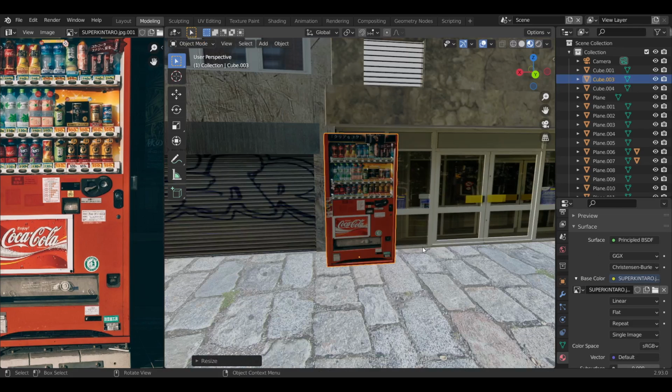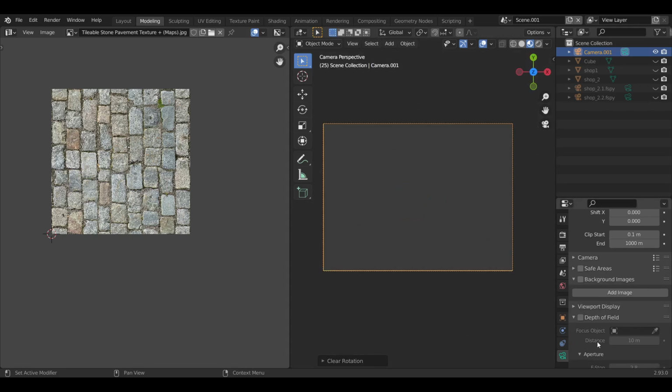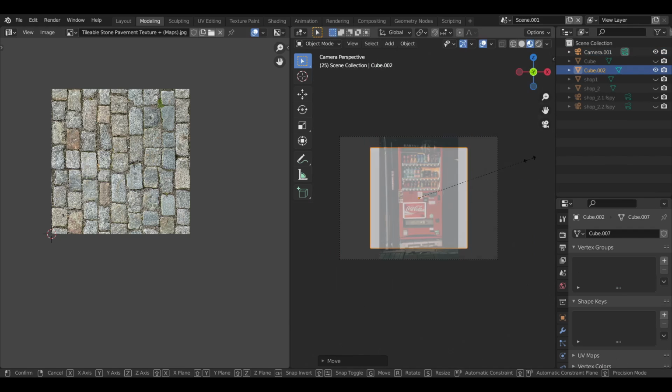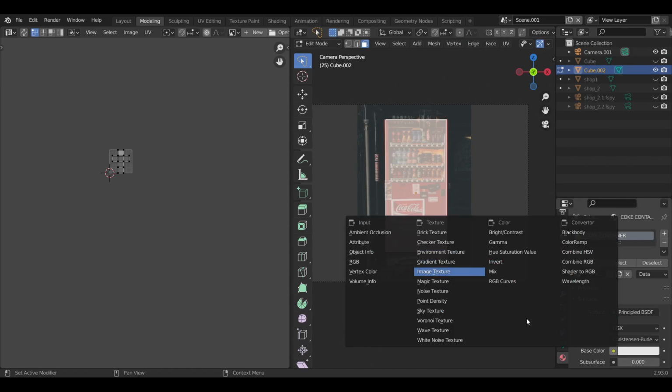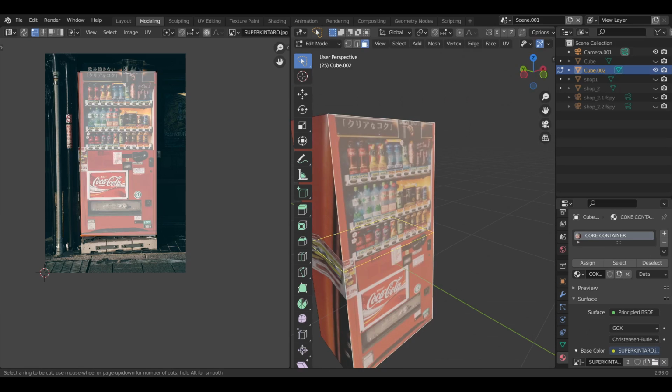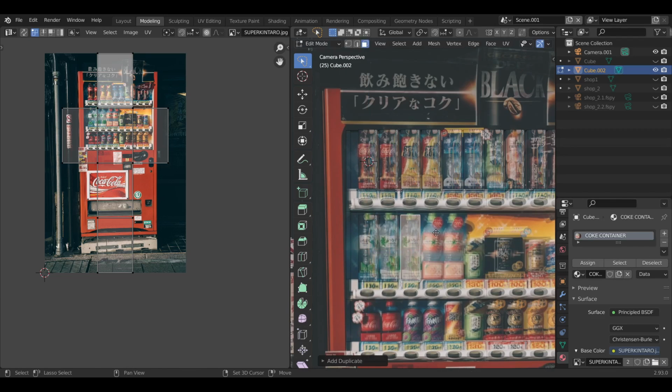For extra detailing, I added this soup container to the scene. For making this, I open a new scene and in camera settings, click on add background and load the required image. Then I modeled the basic geometry by adding a cube and applied an image texture as a material to it. Now add more loop cuts and try performing extrusion and adding a cube for the can container.